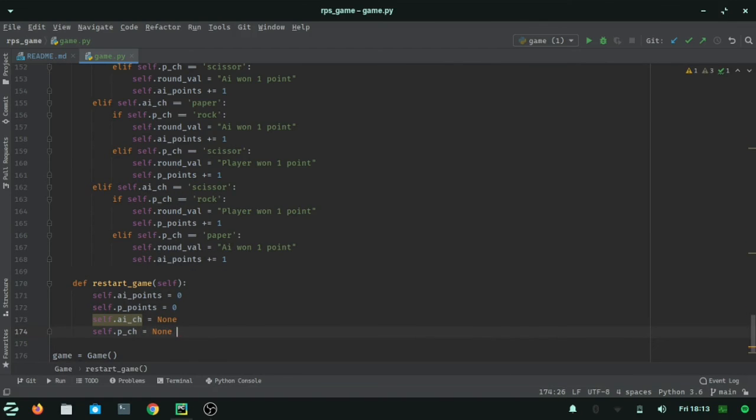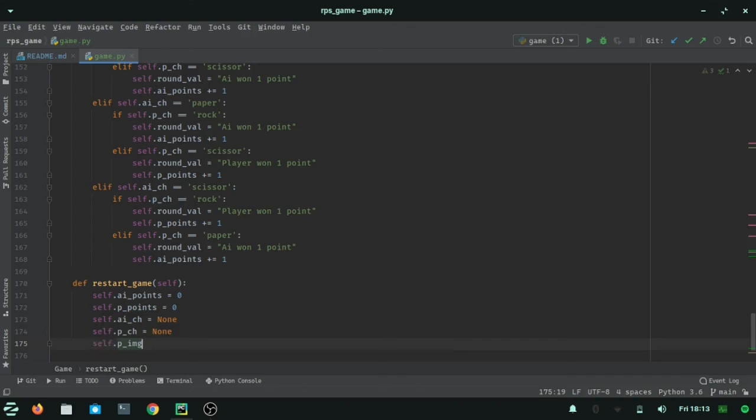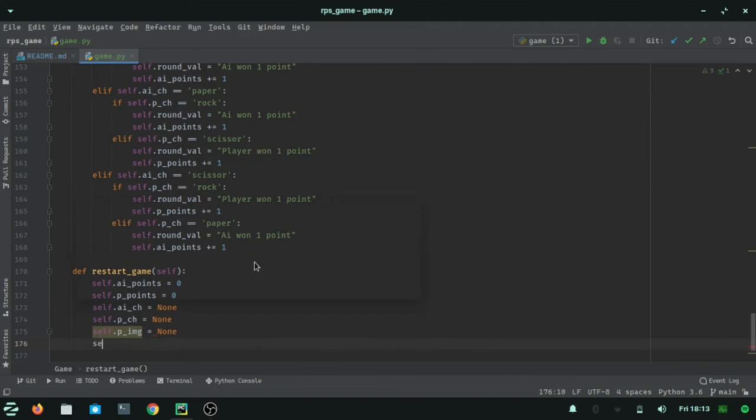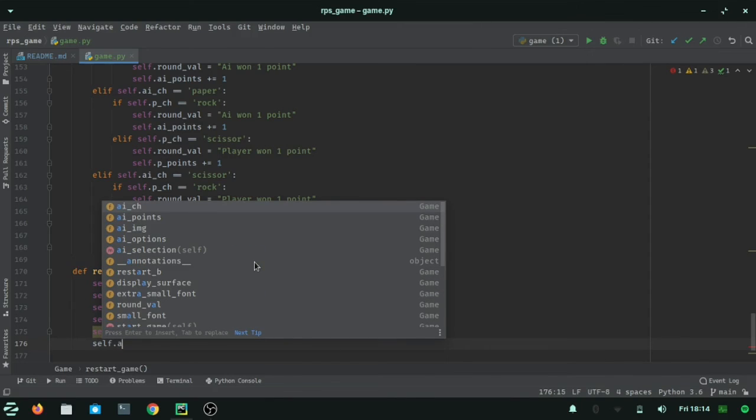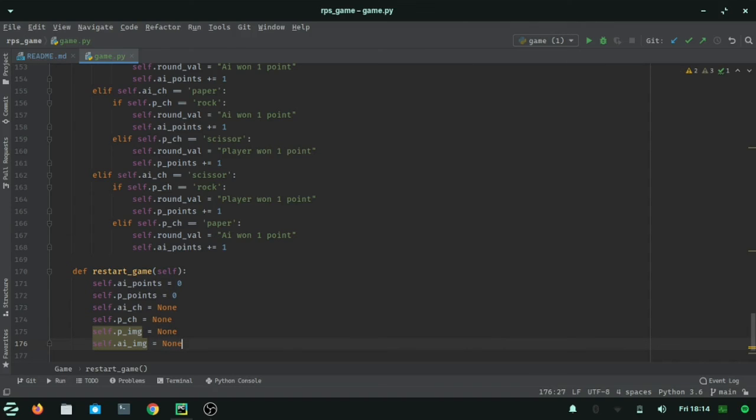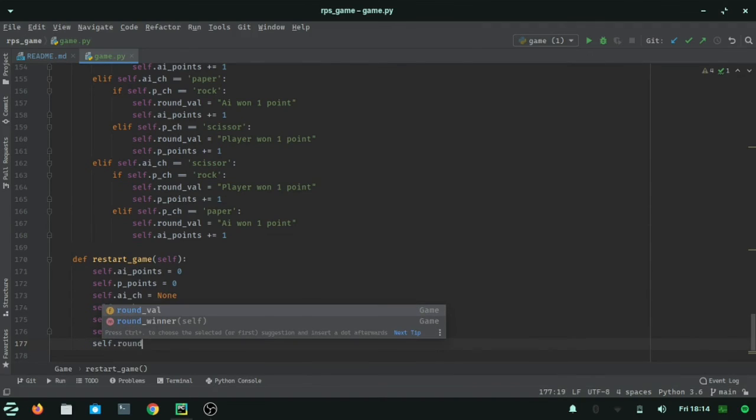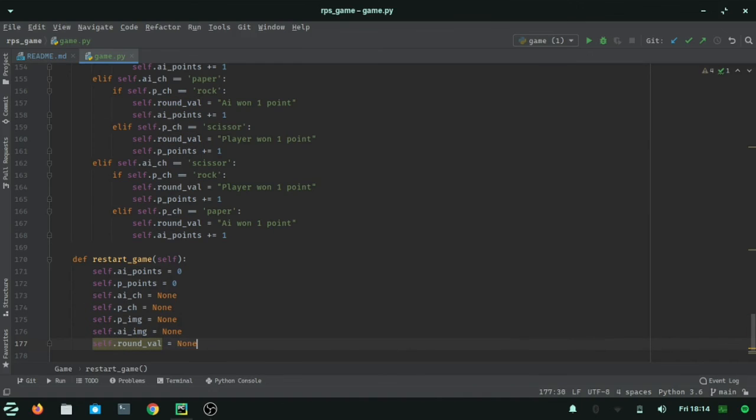If they have not selected anything, then there won't be images for them. So in that sense, we can add self dot ai image is none, and self dot player image is equal to none. I guess these are the things that we need to add in the restart game method. And we also need to set the round value to none, because we don't want to display anything.